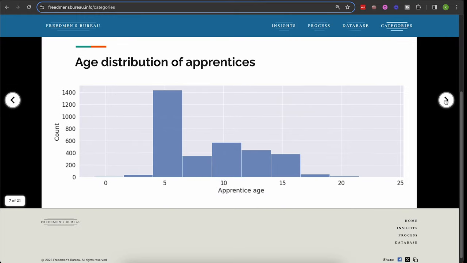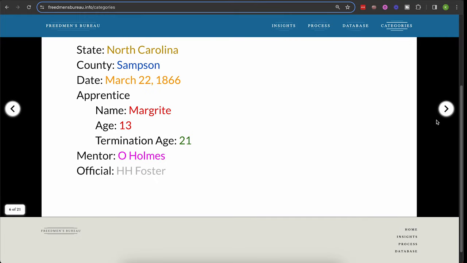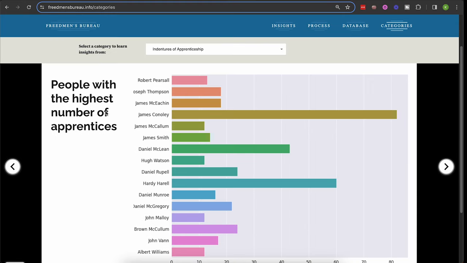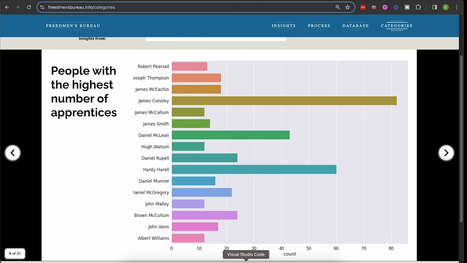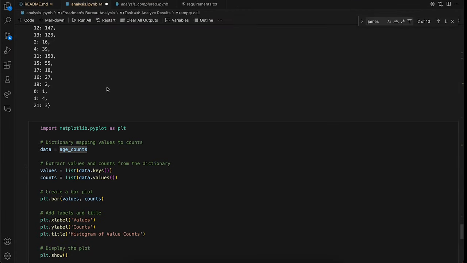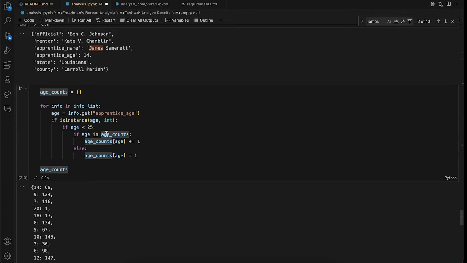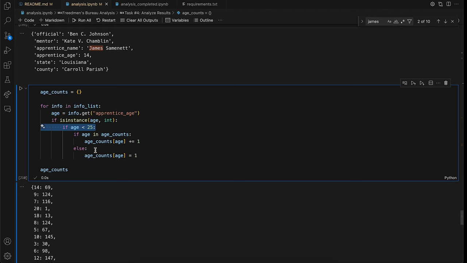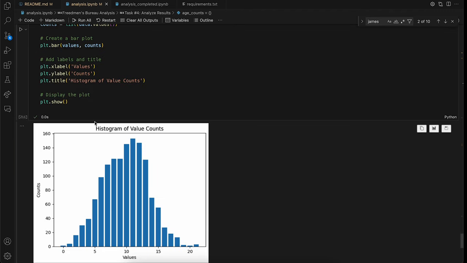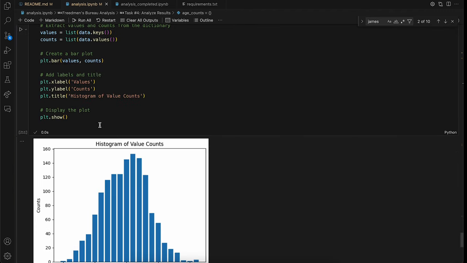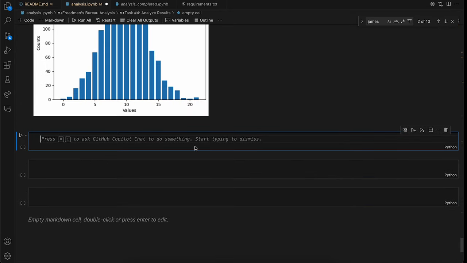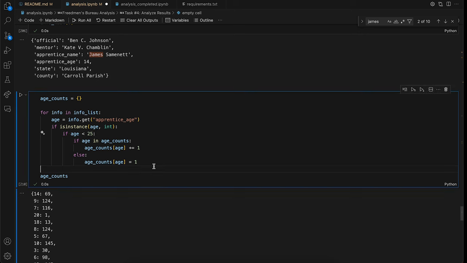Other things we can look at in here are the people with the highest number of apprentices. It would be interesting to also analyze this. So how would we get this in our code? What we might do, I guess we could just do this down below. So let's copy this code.